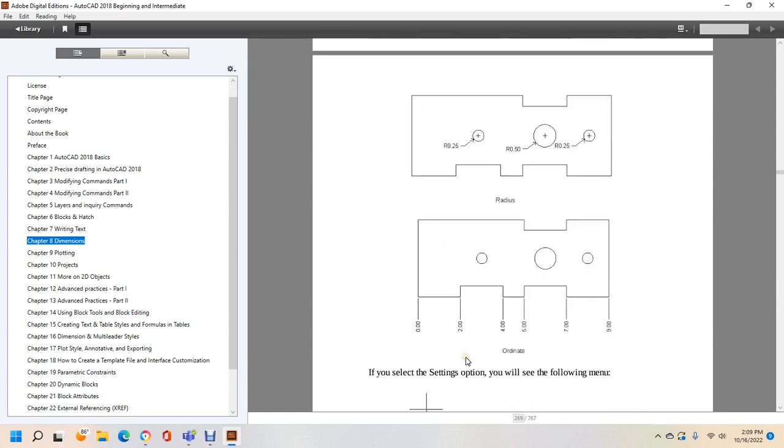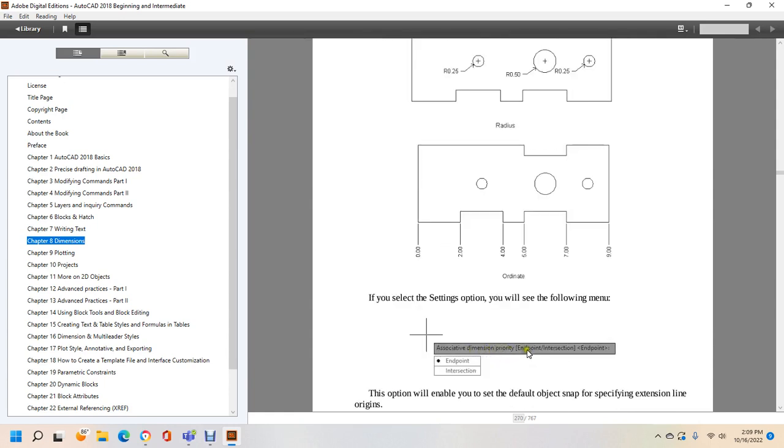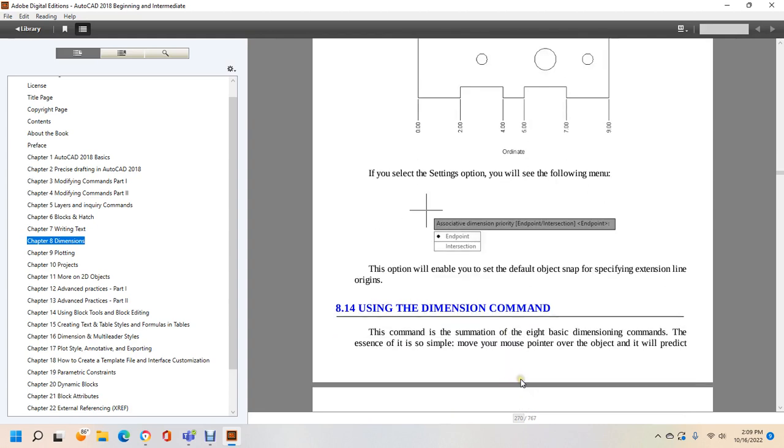Staggered, radius, ordinate. Select the settings you want to see with the following menu. Associated dimension, property, enter, intersection, endpoint, intersection. The options enable you to specify the default object snap, and specify the extension line origins.